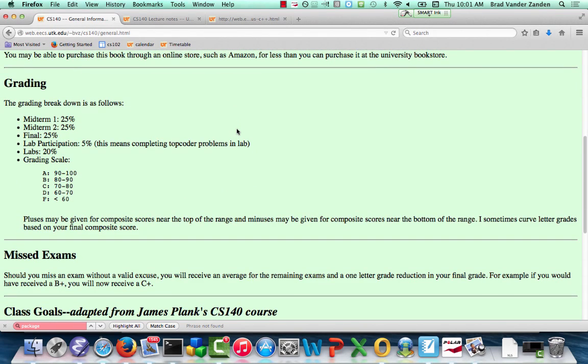Okay, another thing that I'm sure many of you care about, grading for the course. So the exams are 75% of the grade with 2 midterms and a final, accounting for 25% each. Lab participation is 5%. This means completing TopCoder problems in lab. Again, I haven't talked yet about TopCoder, but we will. And the labs themselves, the programming assignments that you'll be doing, are going to be worth 20%. So lab participation means you show up in lab, you make a solid attempt to do the problems that we give you in lab, and those problems stay in lab. Okay, so you're done when you walk out. The programming assignments, those are the things on the lab link, and those are worth 20%.